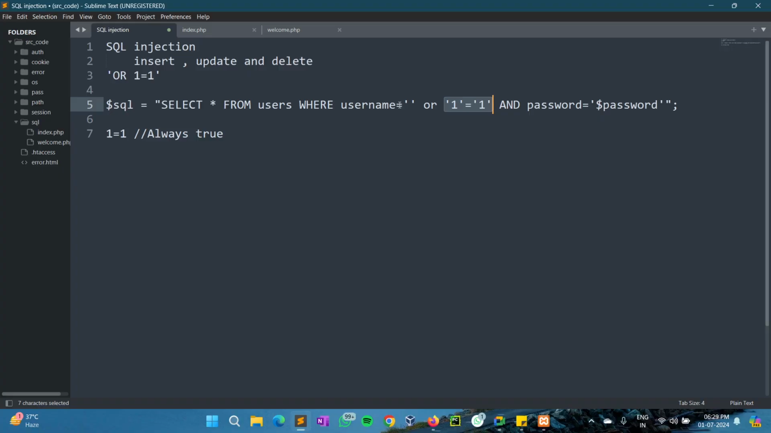But how can we balance this query? For that, first of all we need to close the single quote. Then we can write OR in a single quote: here we write 1, and in the second single quote we write 1. Now let's see whether the query is balanced or not. Just copy that, and here we have the double quote. Let me paste that.